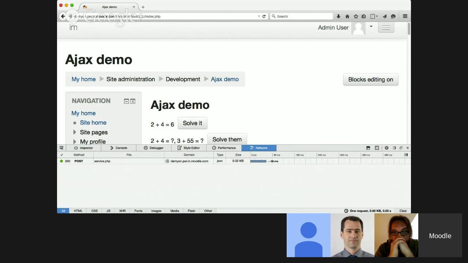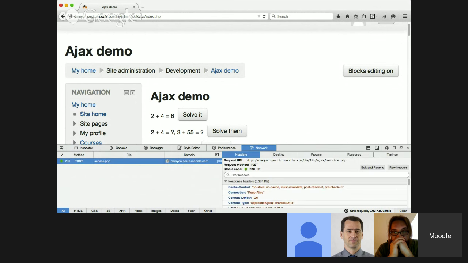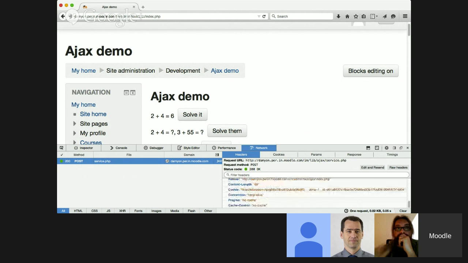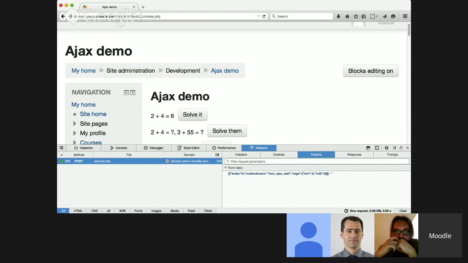Okay, so that first example triggered one AJAX call, which sent data. Looking under params at the top there, basically saying, call this function, here's the arguments, and then the response comes back as a JSON object, there's no error, and the result is 6.